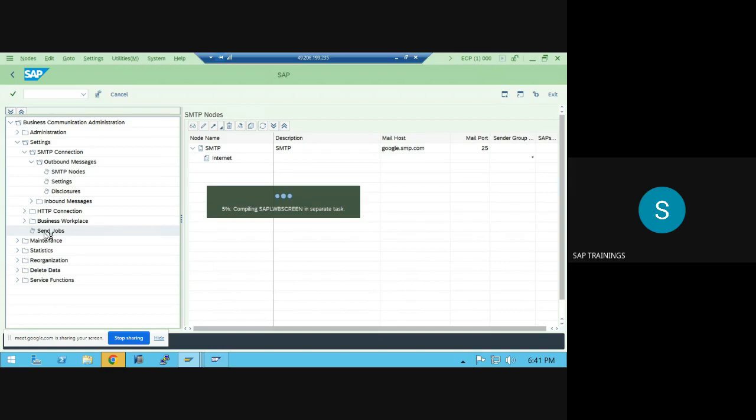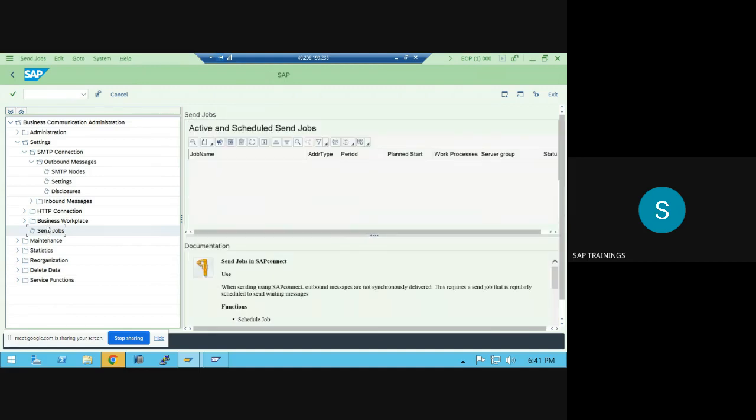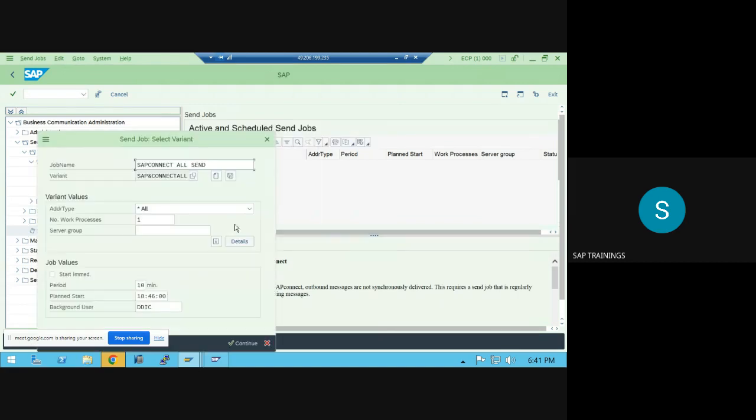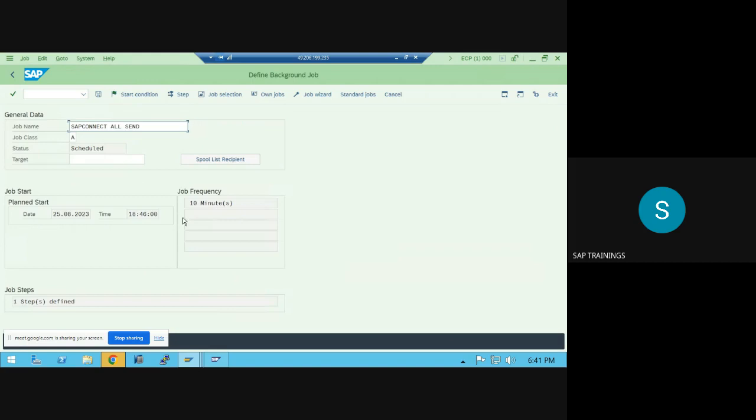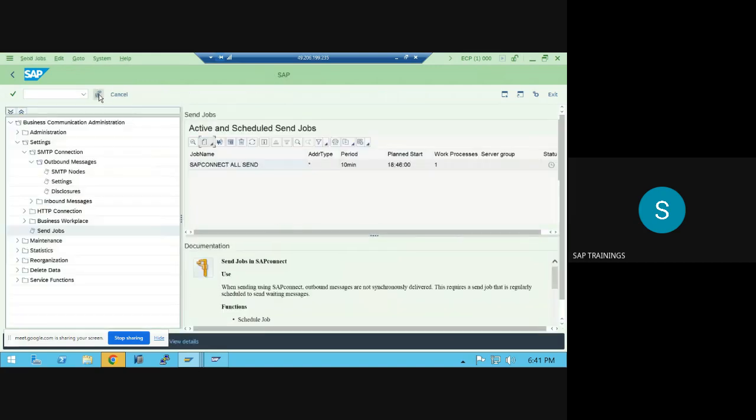Send jobs: you need to create one SAP Connect job here. You don't need to create it manually, just go ahead and click on the create button. When you click on create, it should start every 10 minutes. So you create one job, so that this SAP Connect job will send the emails to the respective recipients every 10 minutes.